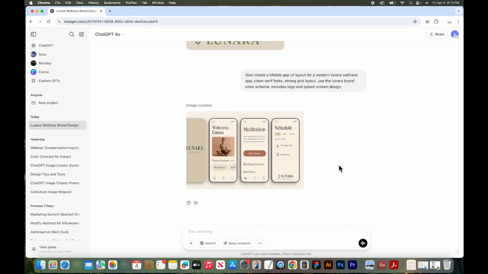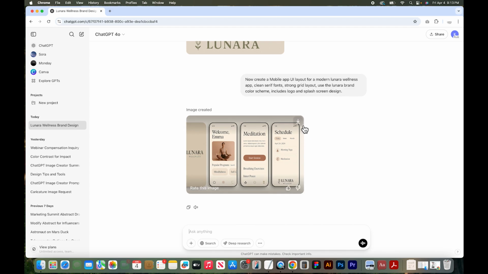All right, so here's our wellness app. And actually there's some really nice stuff in here. I love the color scheme. The typography is very nice. So it did a good job. And here's our logo design. So I'm actually going to download these images and we're going to look at them all together and just analyze them as a group.